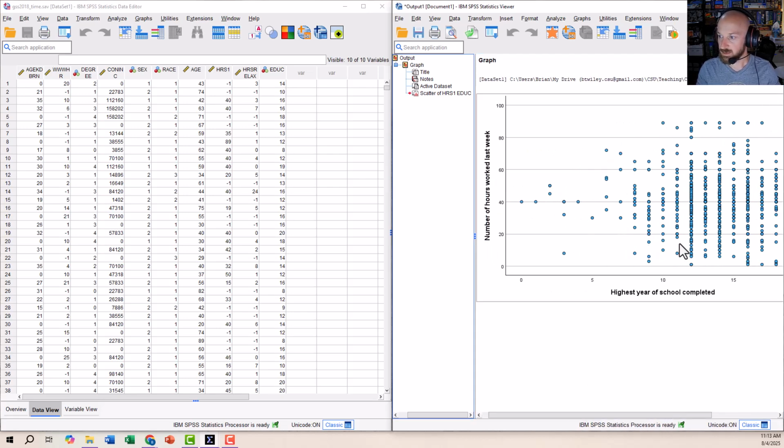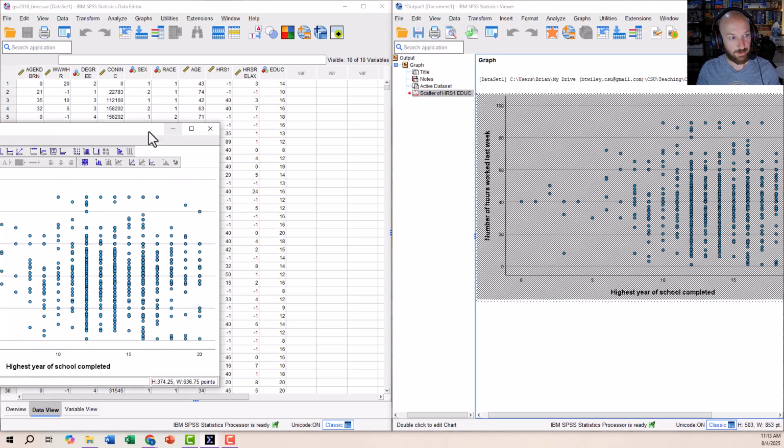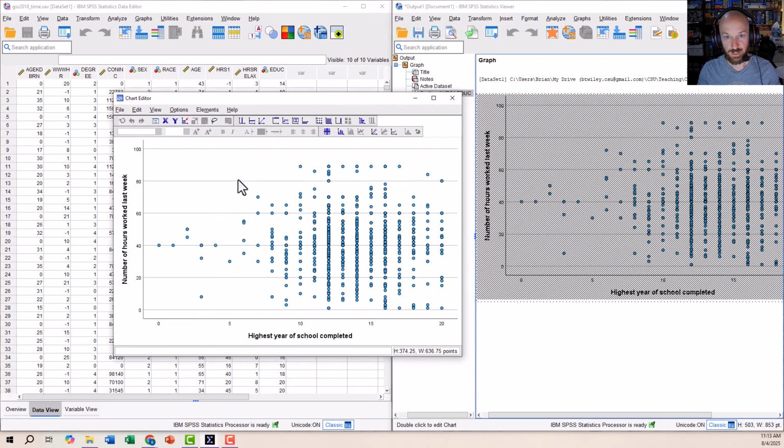Next, let's add a best fit line. We're going to double click on the graph here, and that'll open a chart editor. So here's our chart editor right here. And we're going to go to Elements, and we want Fit Line at Total. So we're going to click on Fit Line at Total.